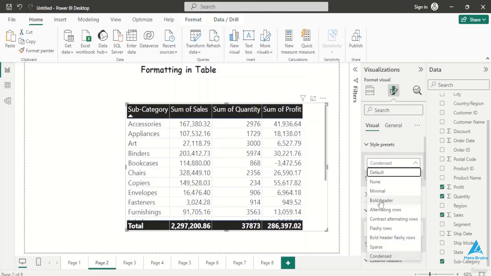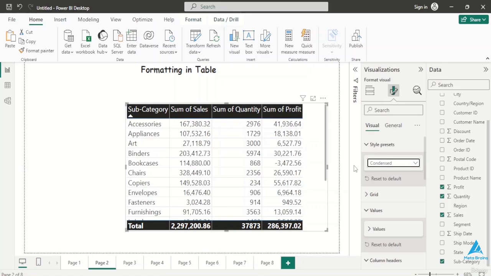So bold header. One more, I'll change one more, flashy rows. Border flashy something. So you can see there are different options you can play with. So it will save a lot of time. These are ready-made templates or styles which are given, and you can choose according to your requirement. Okay, so I can minimize that. Also, there are different options I'll ask you to Google and play with. They are very simple, cosmetic part.